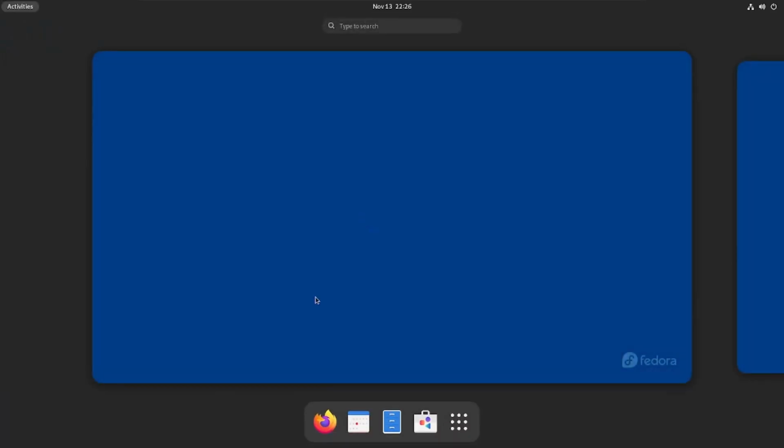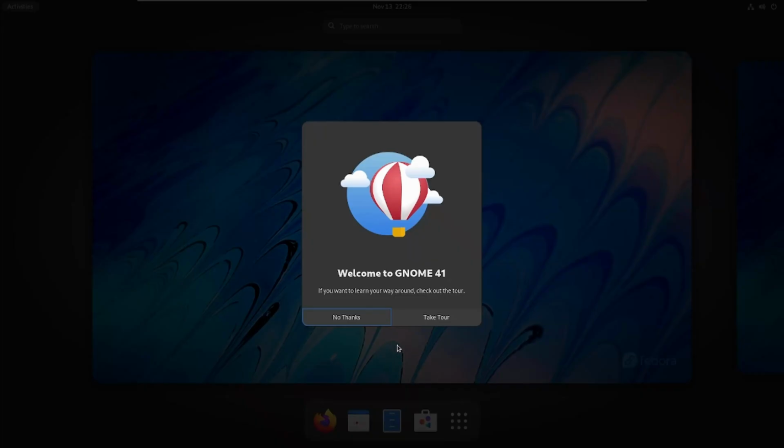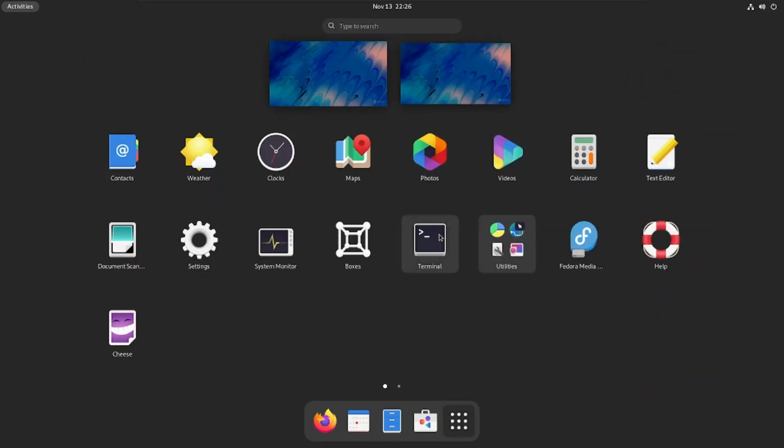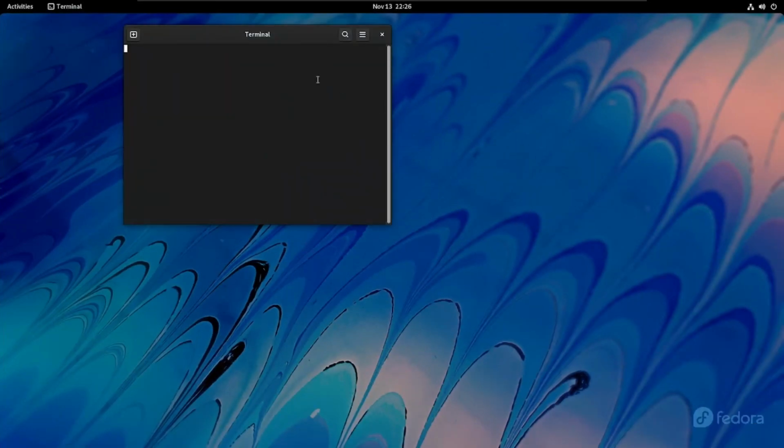So as you can see, we have now installed our Fedora. Now with pressing Windows, you can see this type of view. First of all, it is asking me, welcome to GNOME 41. If you want to learn your way around, check out the tour. I don't want the tour, so I will click on no thanks. Now here it is software, so you can download your software from here. Here it is files, then we have calendar, we have Firefox and all those things. I will go to applications, and here in the terminal, as you can see, we can open this terminal.